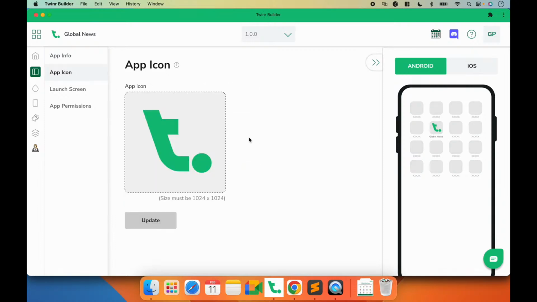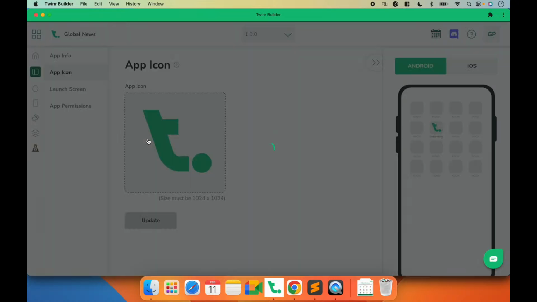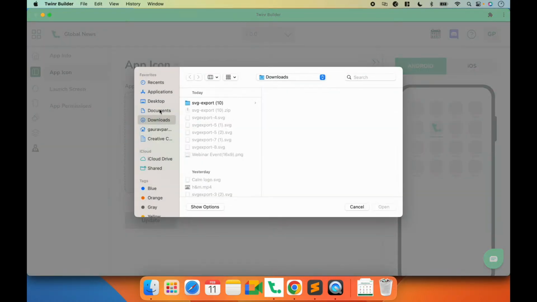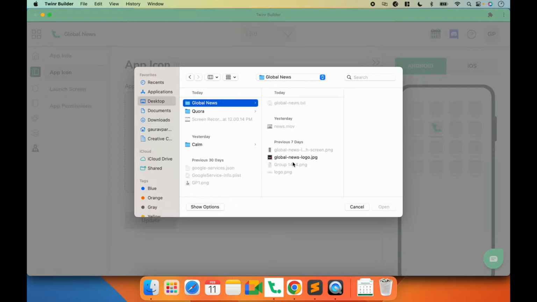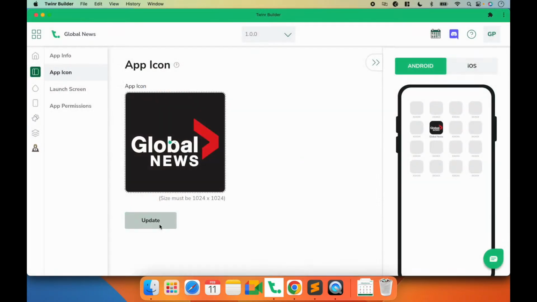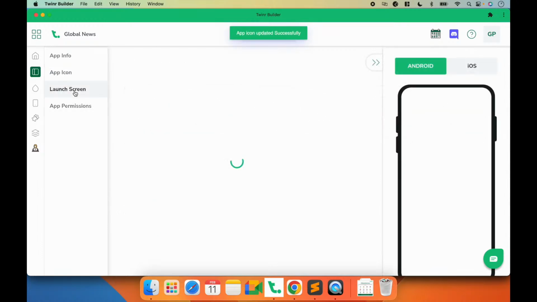Let's go to application icon. So whatever icon you will upload here, right, it will become your app icon, and then when user will install it, it will look like this. Okay, so let me update the application icon here, and here I have an application icon for the global news. Okay, all good. And let's go to the launch screen now.